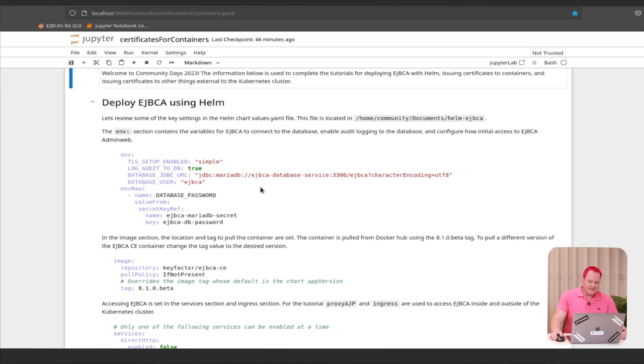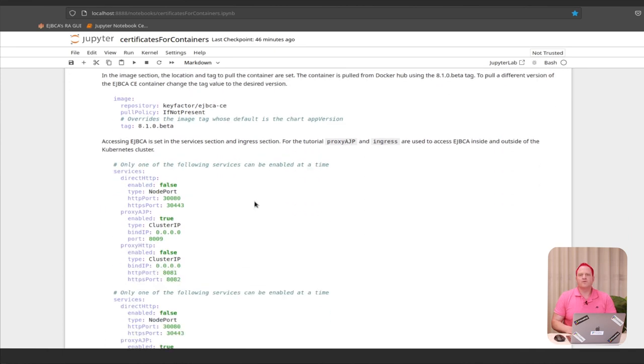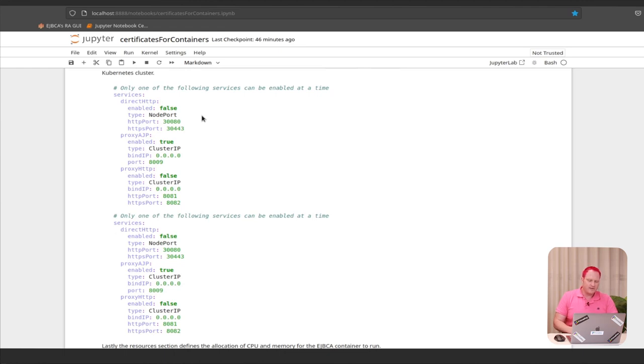The next section we have is the image area where we're going to be pulling the container from Docker Hub. And you'll see the new tag of the 8.1.0 beta. I got us a special community release with the new APIs to use for this tutorial. And then the next section is how do we access EJBCA? With that, we'll be using the proxy AJP along with an ingress. What that will give us is the ability to access inside the cluster for containers running in there, as well as us accessing outside of the cluster. That way you can run EJBCA in the Kubernetes cluster and have both the external and internal access, all from the same instance of EJBCA.